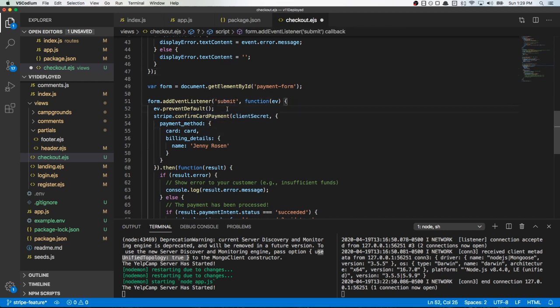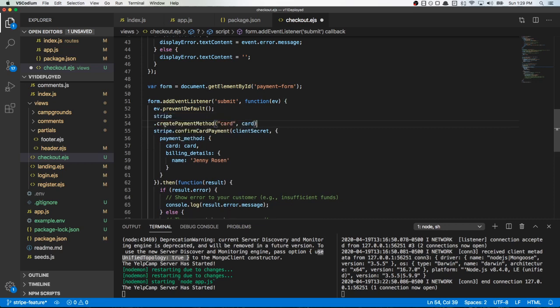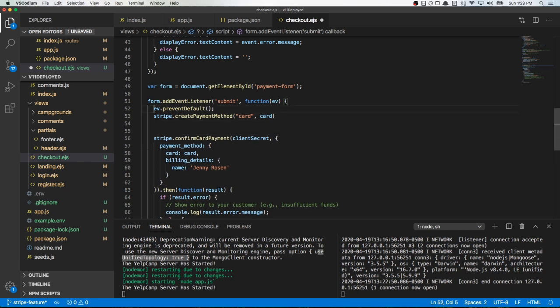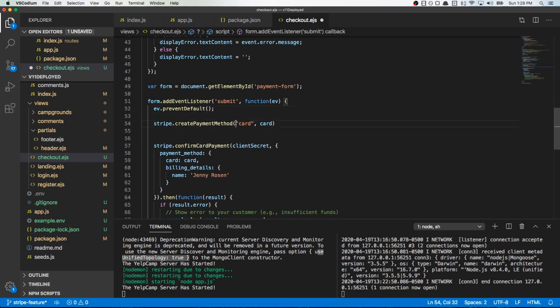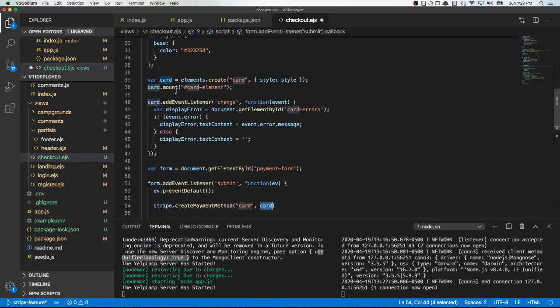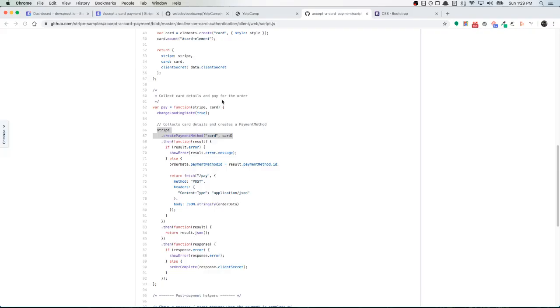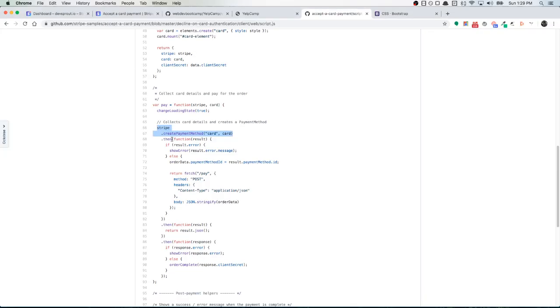So right here is where we would use stripe.createPaymentMethod, give ourselves some space, with first argument of card, and then we pass the card in, which, mind you, we have card because we created it right here. So let's pause there, go back over here. Now they're saying, okay, you get a result, if there's a result.error, show the error.